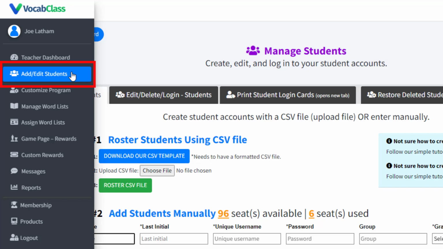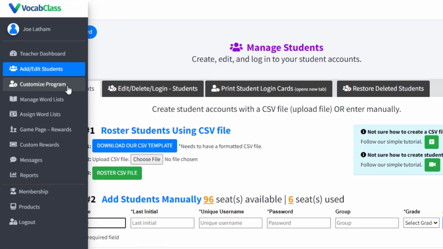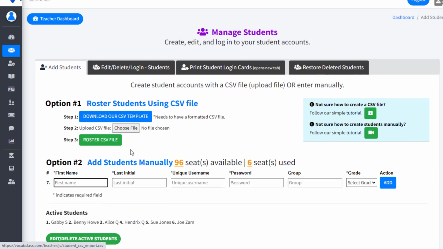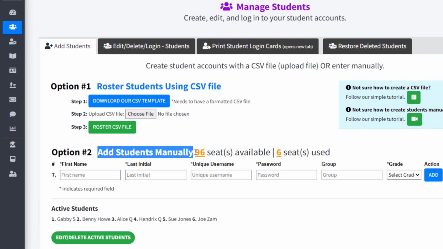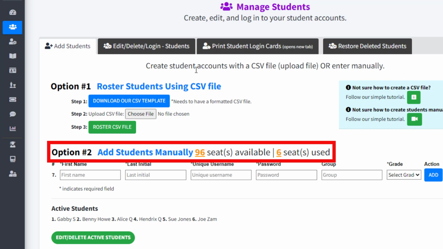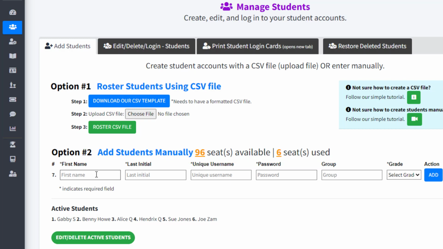Student accounts can be added and edited by first selecting the Add Edit Students tab in the left margin. On this page, teachers are alerted to how many student accounts they have remaining and how many they've already created.